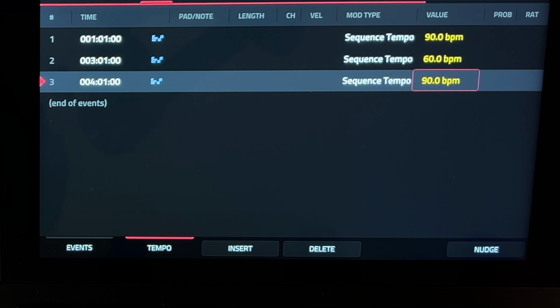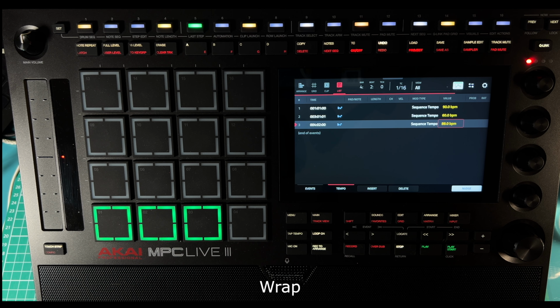This will bring it back to its original tempo, and now if I play the sequence, it'll start at 90, it'll drop to 60 here, then come back to 90 here. Obviously you wouldn't do that normally, you'd probably make something more gradual. That's the end of this very short video.